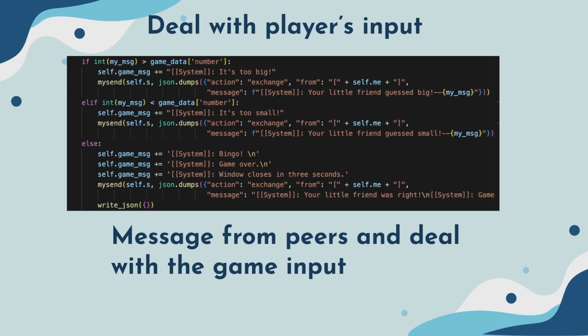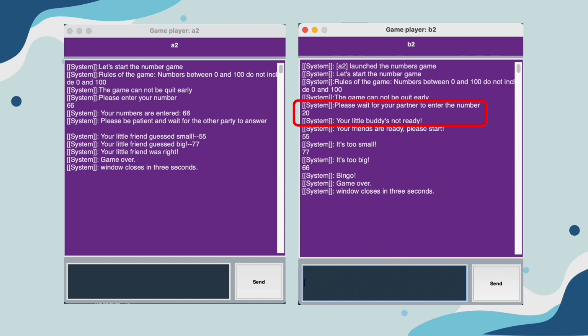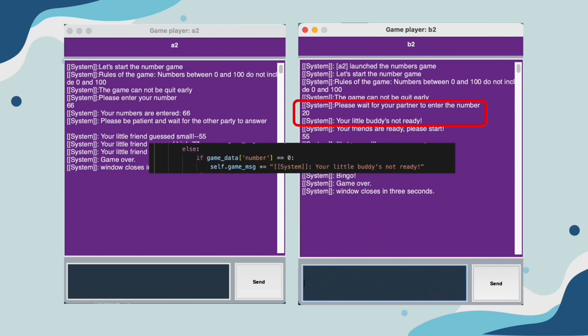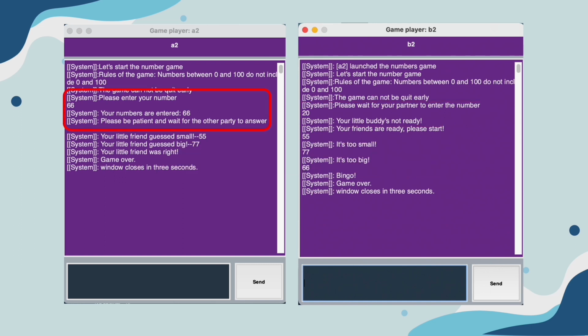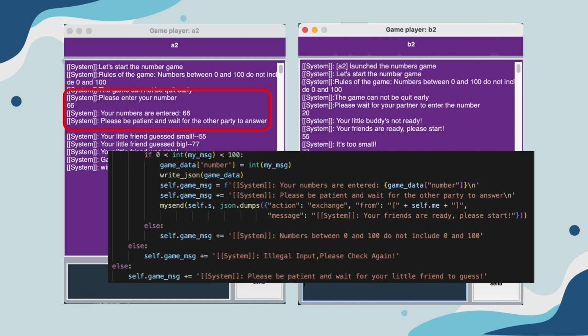Here is the sample code for how we deal with the messages from peers and deal with this game input. Now let's see the detail of the code. When player 2 sends first, it will not raise an error message, but a reminder: please wait for the partner to enter the number first. When player 1 sets the number, both of them will receive information. Player 1 will receive: your numbers are entered, please be patient and wait for the other player to answer. And player 2 will receive: your friend is ready, please start.